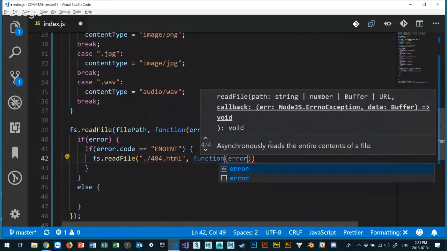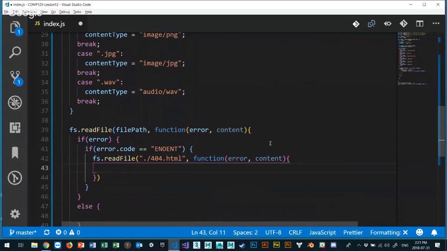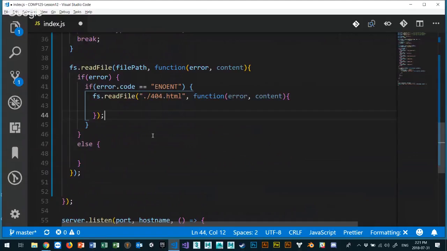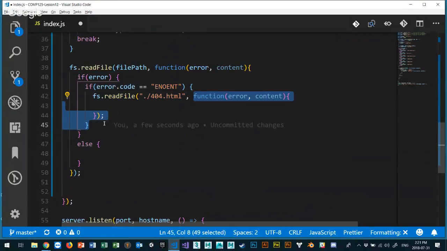And I want to have another error, as well as some kind of content that I want to read in here. This is where you guys who know JavaScript are going to go, eh? What's going on here? I have a function within a function within a function. And this is where Node.js gets criticized for something called callback hell, where we have a callback within a callback within a callback. So this is a callback function. Remember this function right here? And this function right here is inside another function. There's another callback function right here. We can have one function, another function.